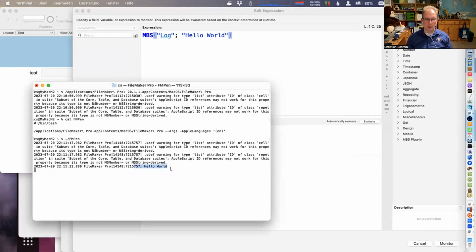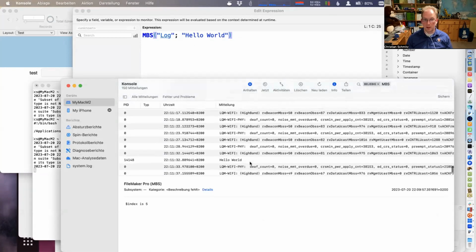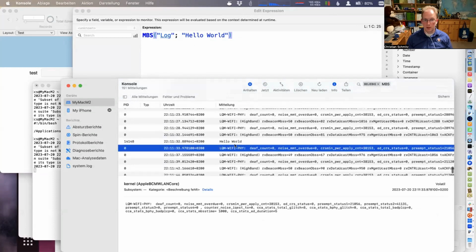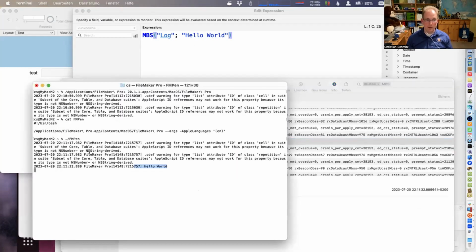Oh. So all the log messages now go to this terminal window, which can be better than the console app. That's your decision. I mean, you may also see it here. Let's see, there's hello world. So the console app is for log messages from all applications. And by launching FileMaker from the terminal, we see the messages here. And we also see here some other message from a framework complaining about something not being correct. But you can ignore that.